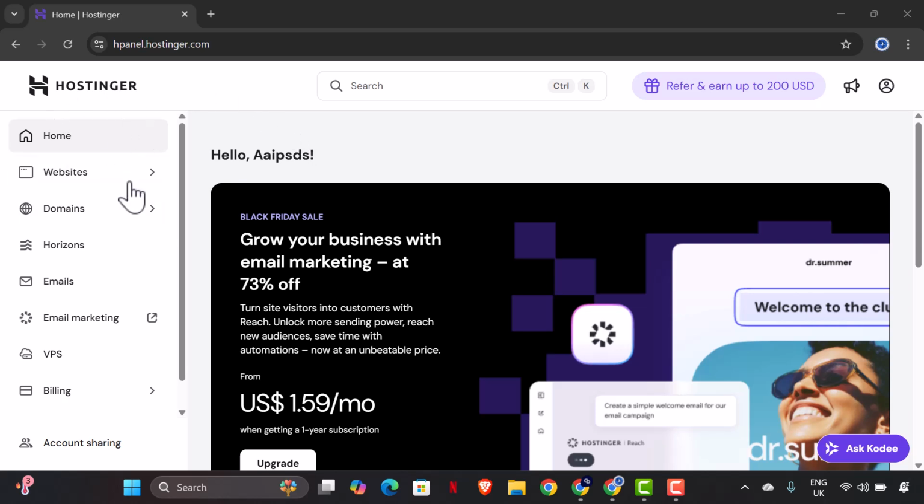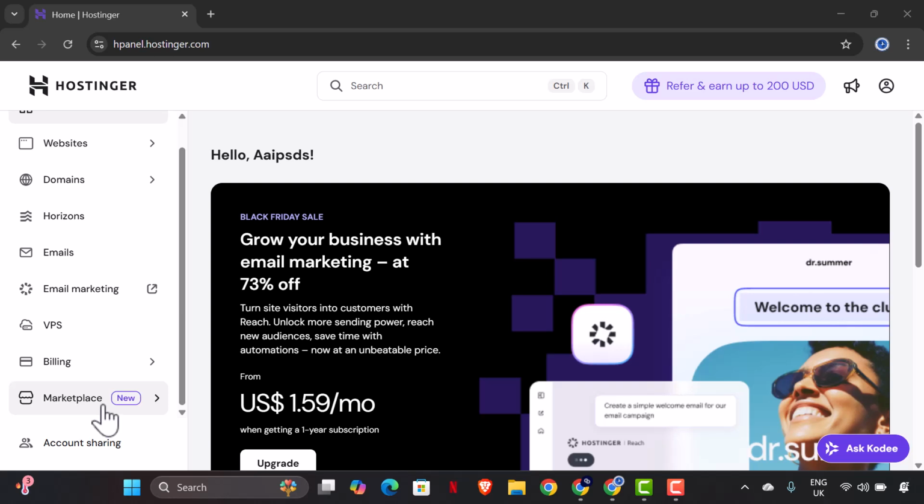Now this is our Hostinger dashboard, but here in our Hostinger dashboard you see different things which you might not be familiar with, but they are basic. As you could see, this is home, this is website, this is domains, this is Horizons, and this is emails, this is email marketing, this is VPS billing. These are just basics. But now, all we want to do is to get a domain name.